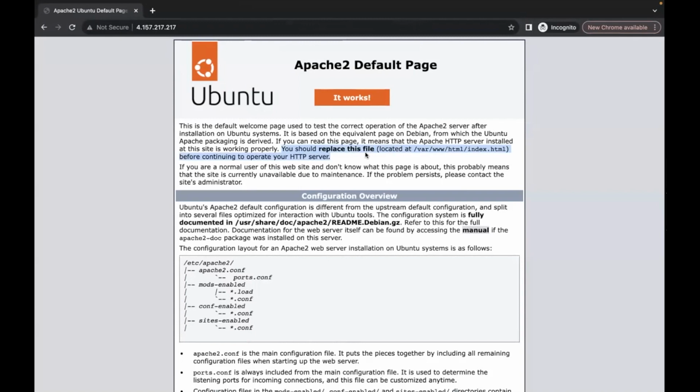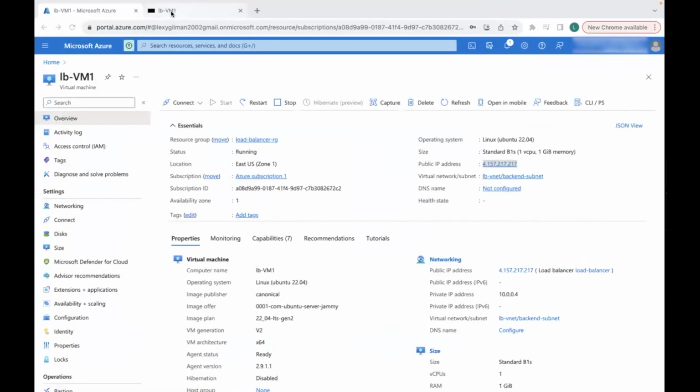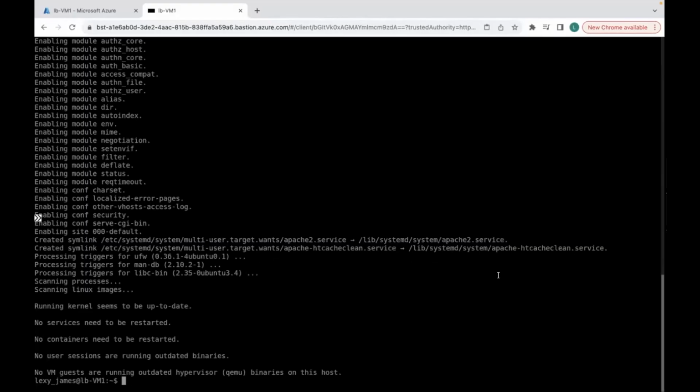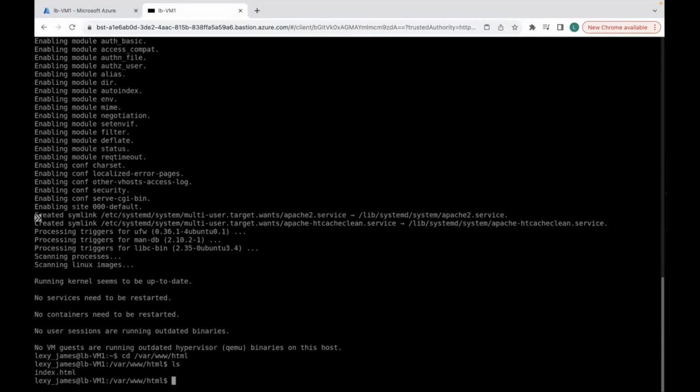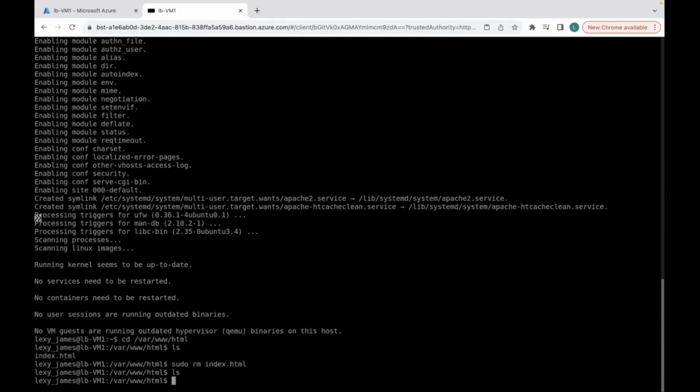So we're going to go back to the terminal, and we're going to change the directory. So we're going to type in cd /var/www/html, and then we're going to enter ls just to see that new index. Okay, now we are ready to remove that file. So you'll type sudo rm index.html. All right, we're going to hit ls and the file's gone now.